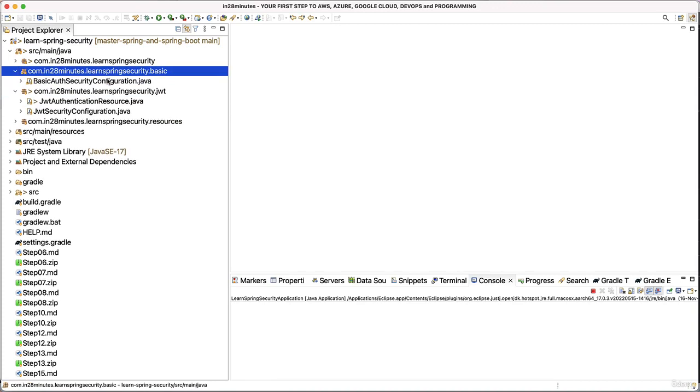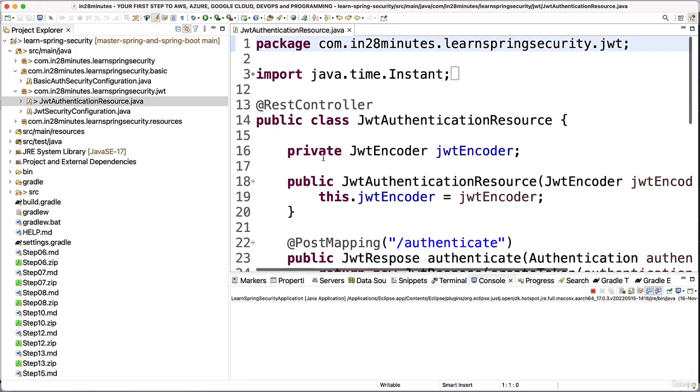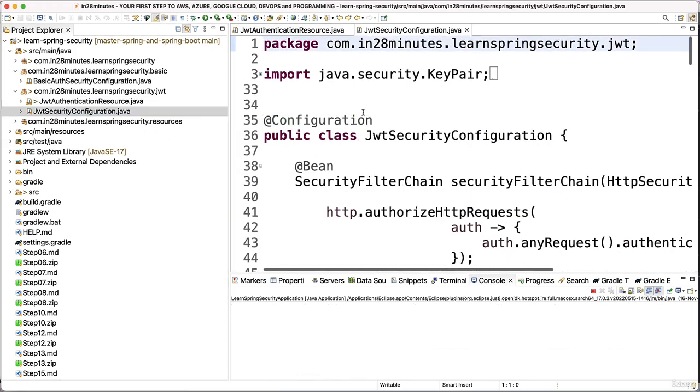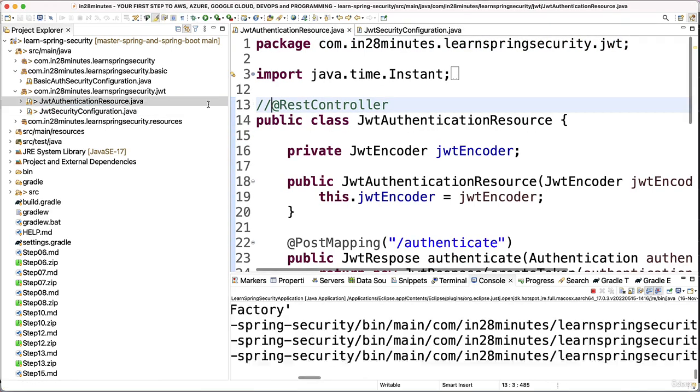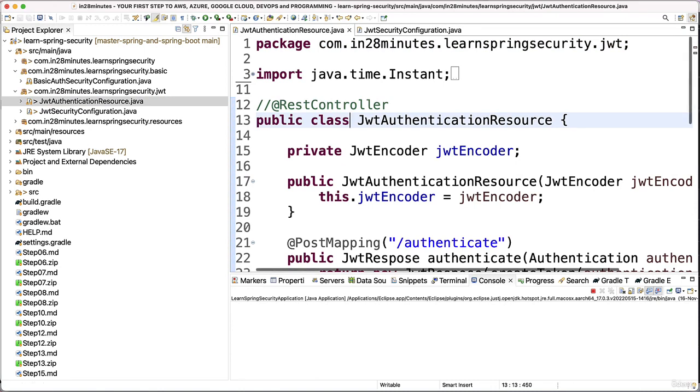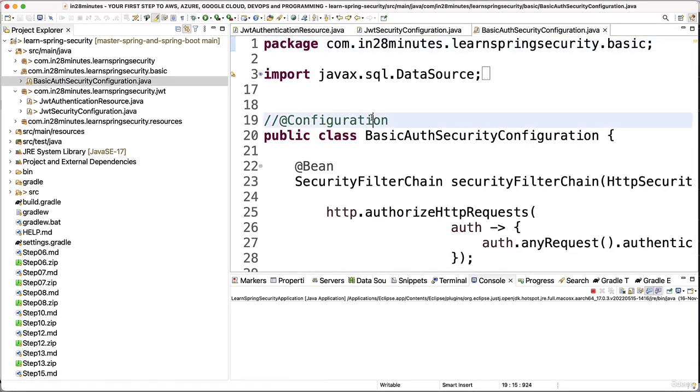for basic auth. So what I would do is I would go to JWT authentication resource. I would comment the REST controller in here, save this, and I would also do the same thing on the JWT security configuration. I'll organize imports on both these files so that we don't have any warnings. Let's organize imports and let's go to basic auth security and let's enable configuration.